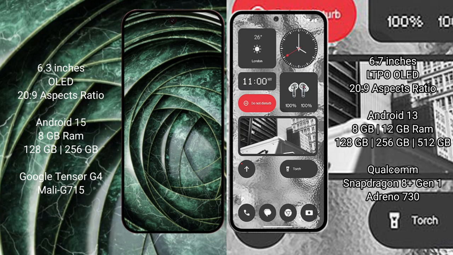Google Pixel 9a runs on the Android 15 operating system. Nothing Phone 2 runs on the Android 15 operating system. Google Pixel 9a comes with 8GB RAM and 128GB, 256GB internal storage. Tensor G4 processor and Mali GPU.